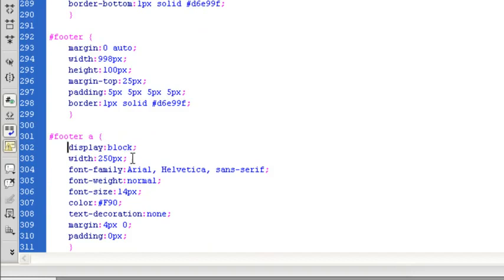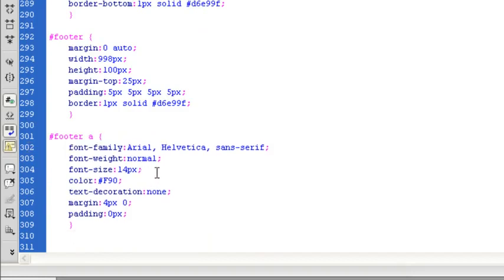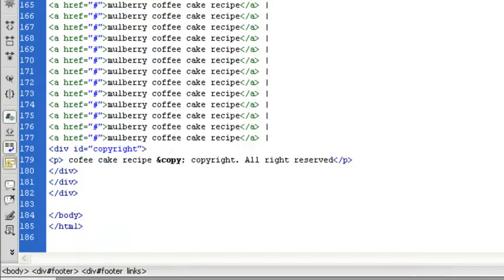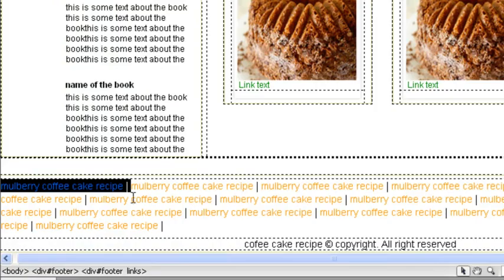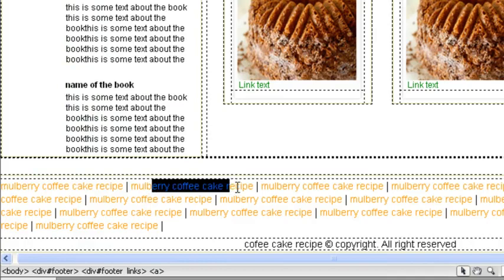Now I don't actually need the width, I don't need display block, that's right, the color's right, and I'm just going to make this 0 pixels. That's correct, so everything's correct for the footer A. Let's have a look, see how we're getting on, and there you go. You'll notice that we got those orange links in.